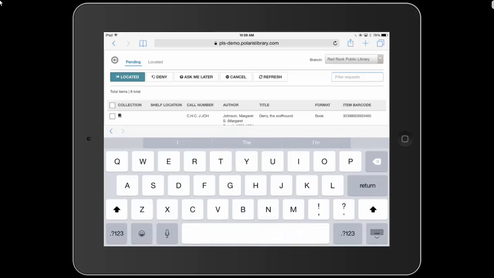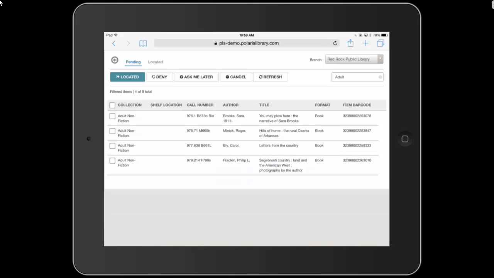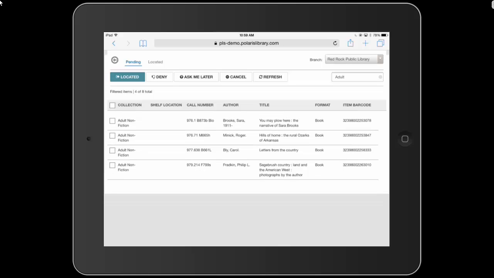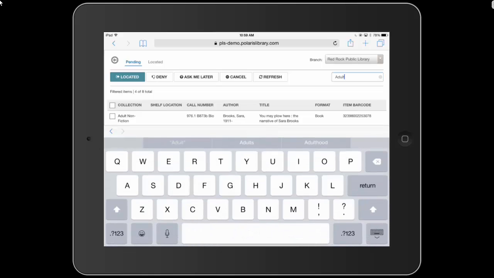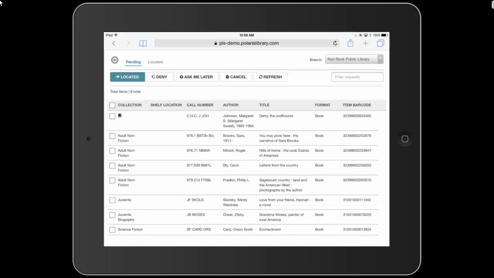I can go up to that filter requests bar and just type the word adult, and you'll notice now my pull list has been limited by collection. That leftmost column there where it says collection, it's been limited by adult. And now I've got a list for just the material that I'm going to pull in this session. Remove the filter and we're all the way back out.